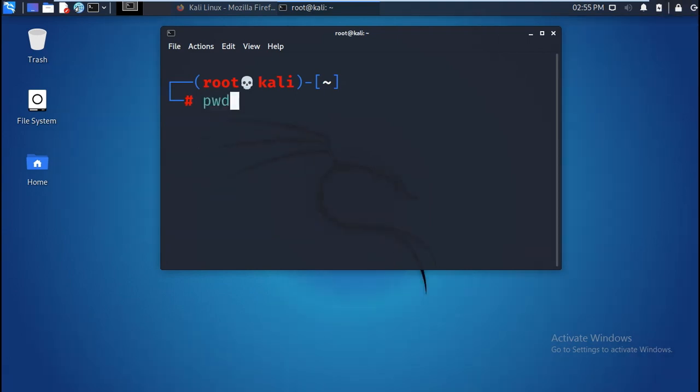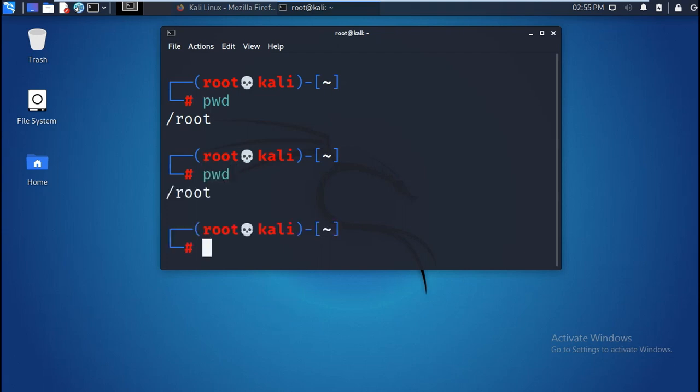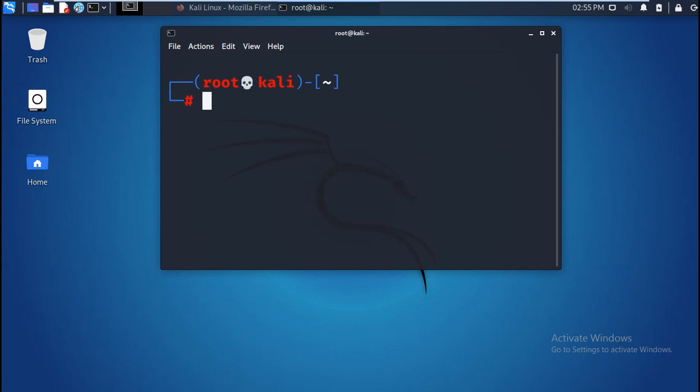When you enter it in the terminal, in our case it will return root. We are in the root directory, and the root directory is just below the top level of the file system structure in Kali Linux. So that is how you find the present working directory. In our case, we are in root.